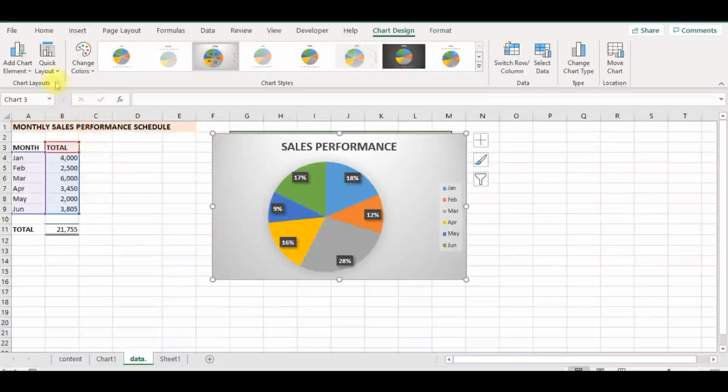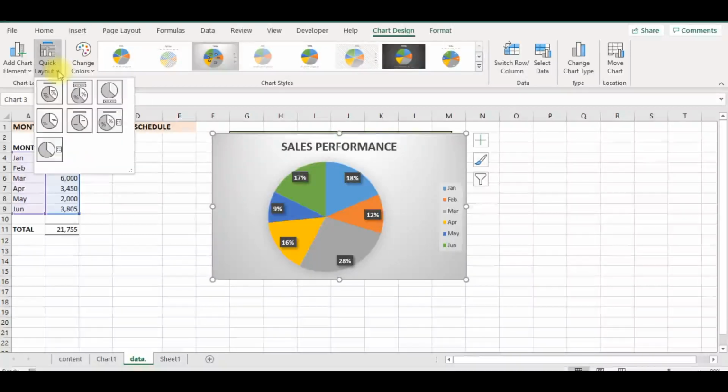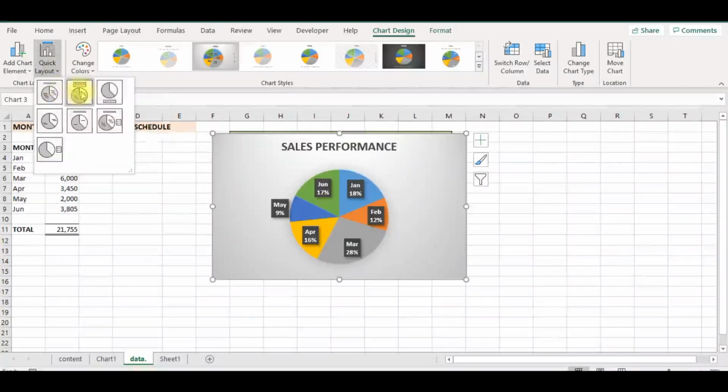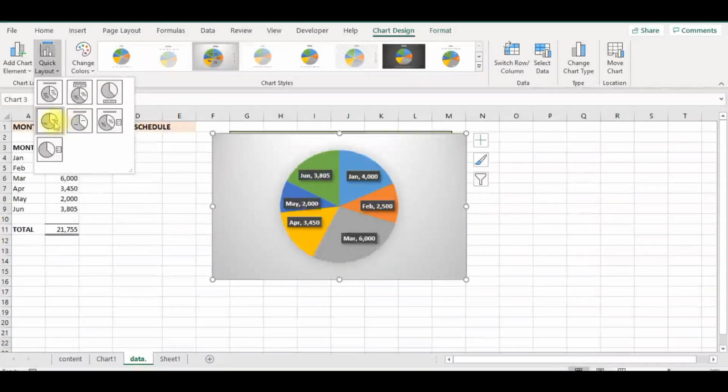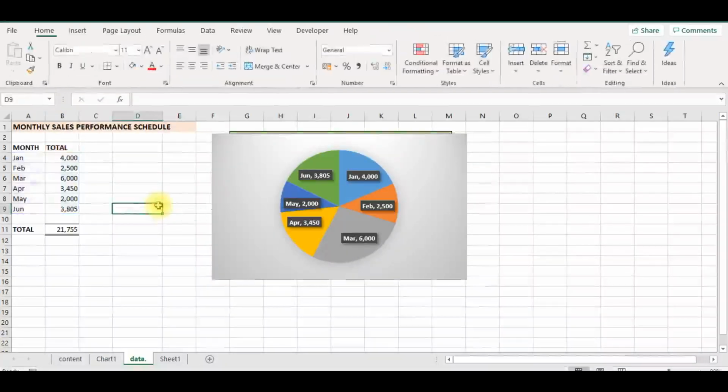But if you come to this place, the quick layout, you can also see that you can insert others by hovering your cursor around this. So you see I have here the month, January, and then the figures inclusive. It depends on how you want your chart to look, but don't make your sectors too clumsy.